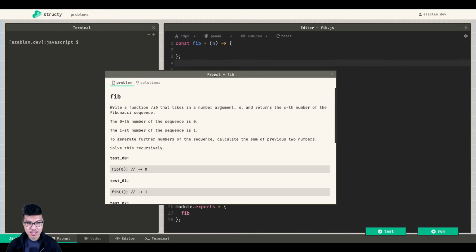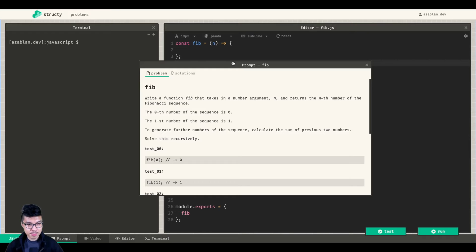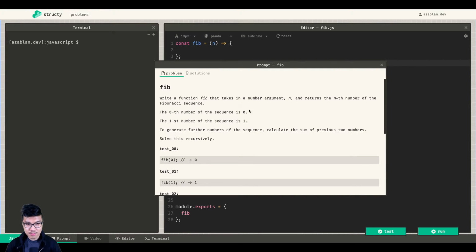Hey programmers, welcome back. Right now I want to walk through a JavaScript solution for this fib problem. So I'll jump right in over here. We want to solve this one recursively.